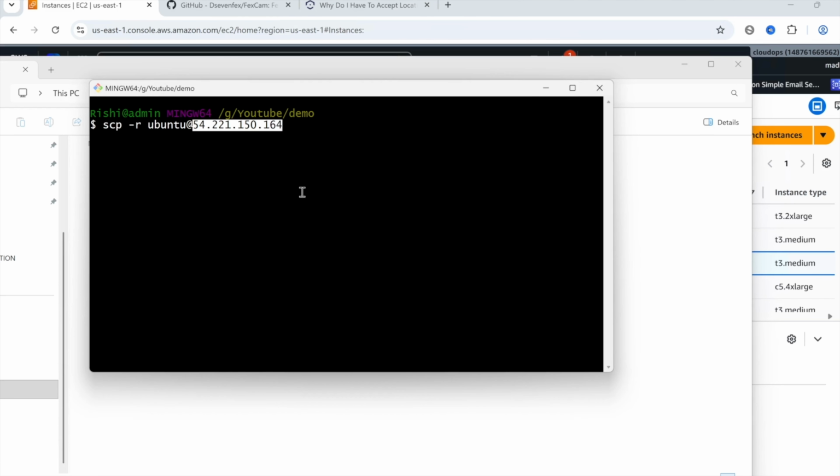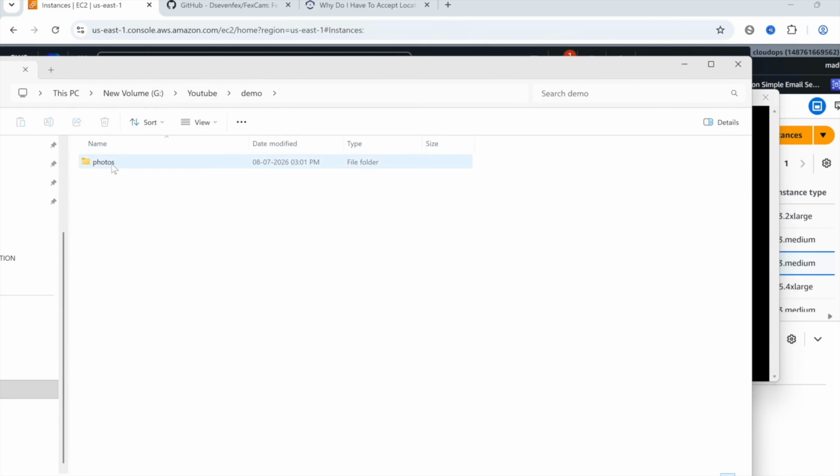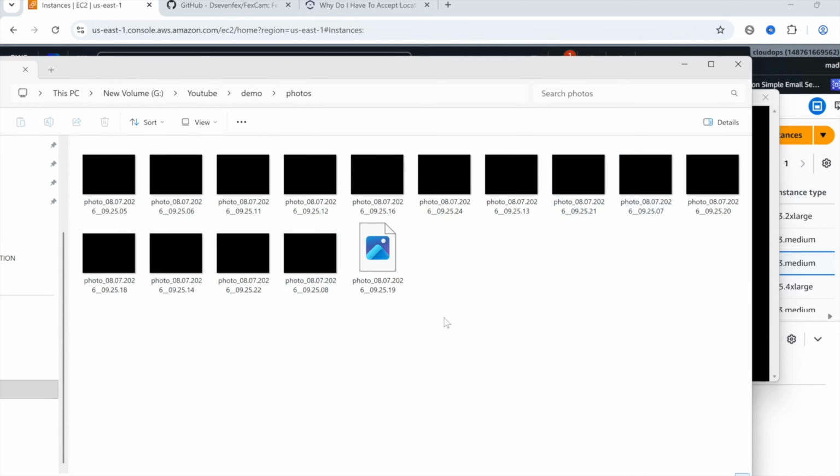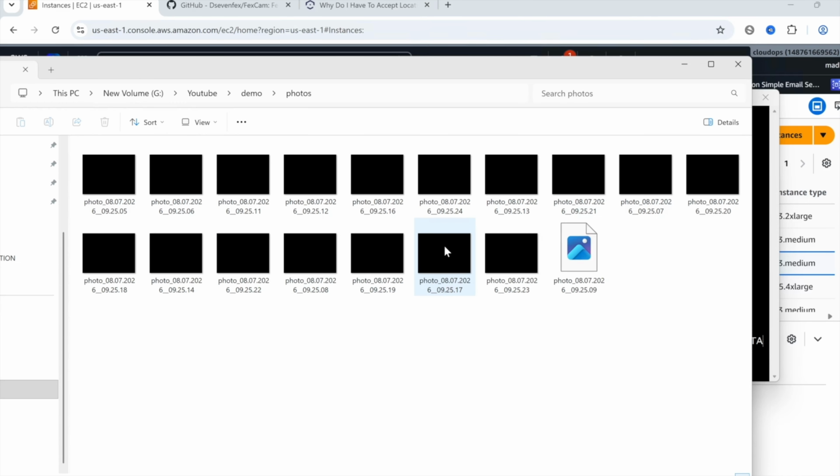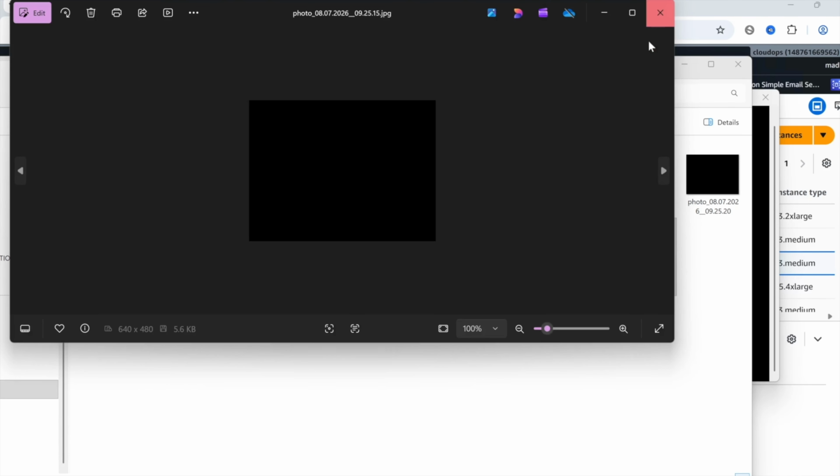Give the public IP of that machine, and then it's under /home/ubuntu, wherever you have it, just check that. Then fexcam, and the folder name is photos. Then I'm going to copy it to the current directory. If I open it, you can see the pictures it captured. I think I masked my camera.